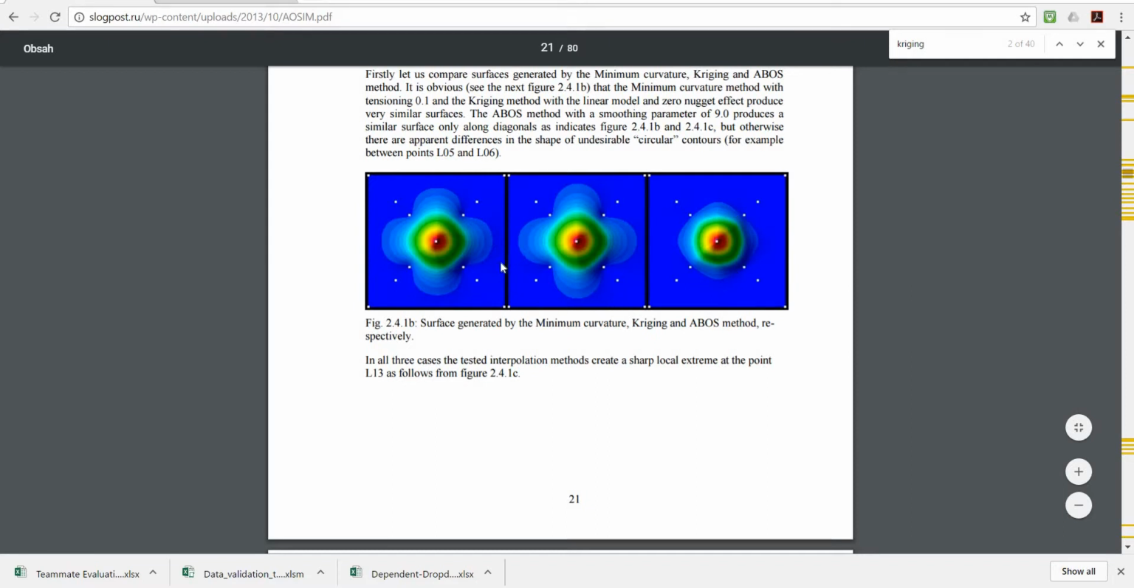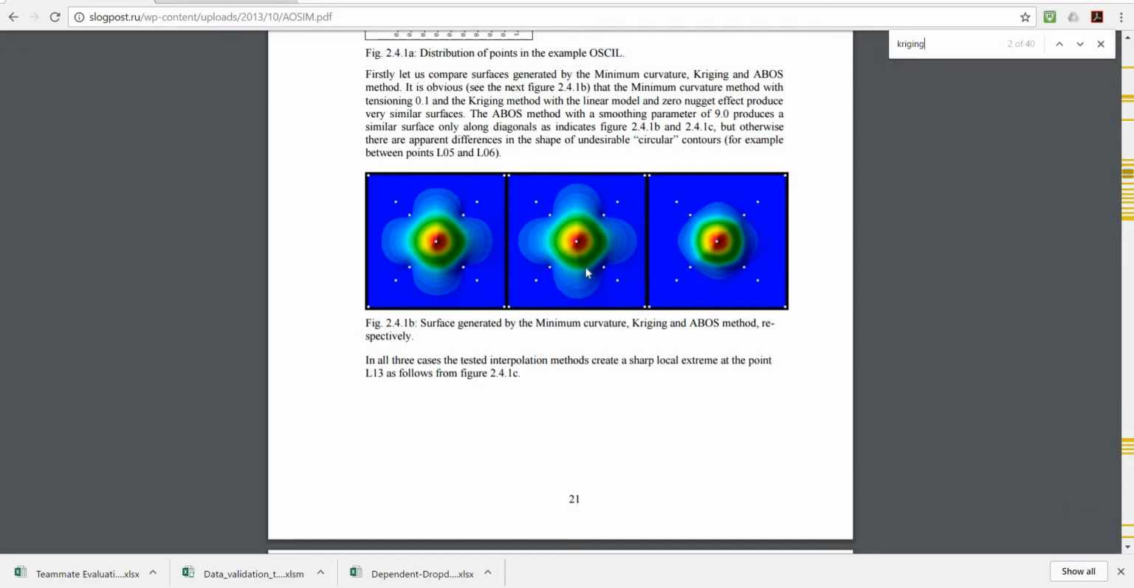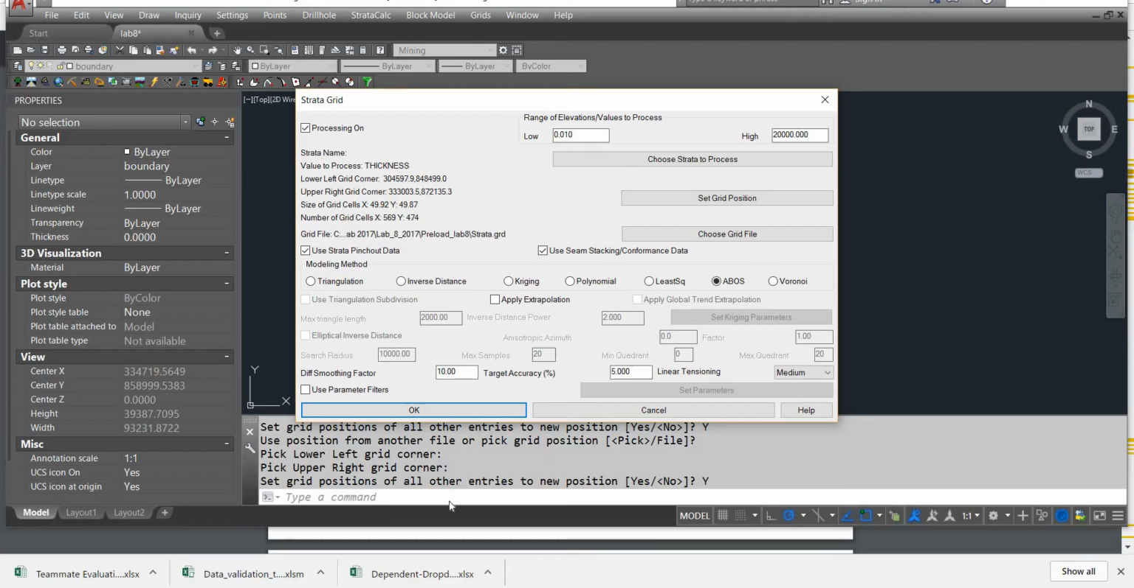So the first is minimum curvature, the second is the surface based on Kriging, which is accurate because it's statistical, but it takes a long time to process for large area and large amount of data. Next is similar, but it's smoothed. So that is the ABOS method that we are going to use here. Okay, go back to our data.